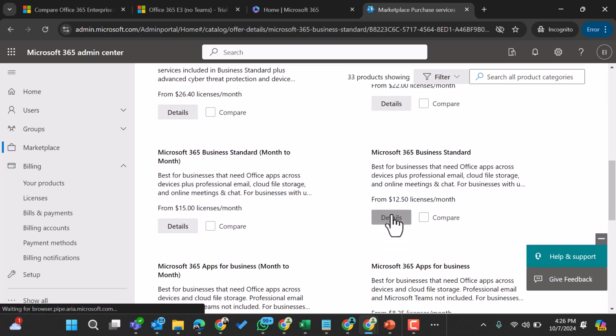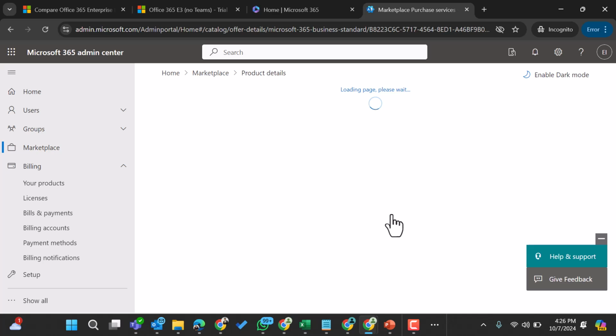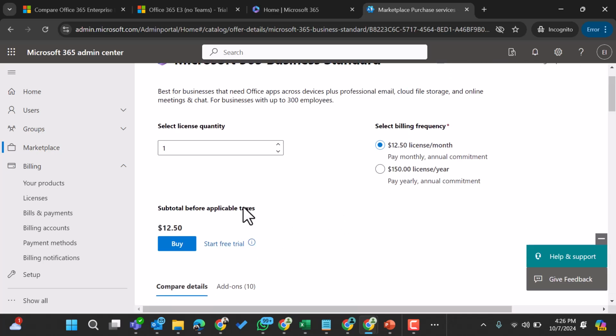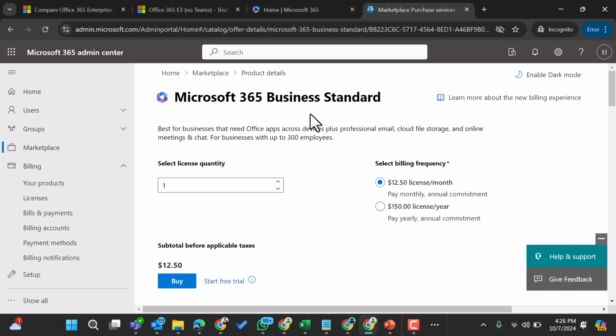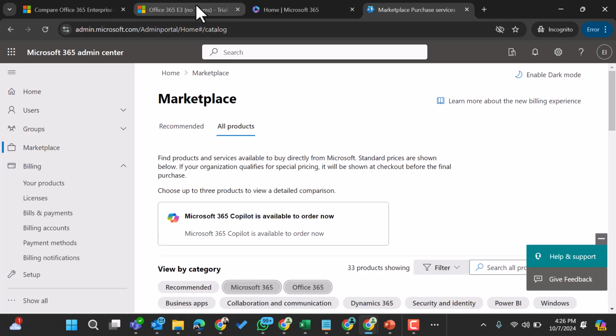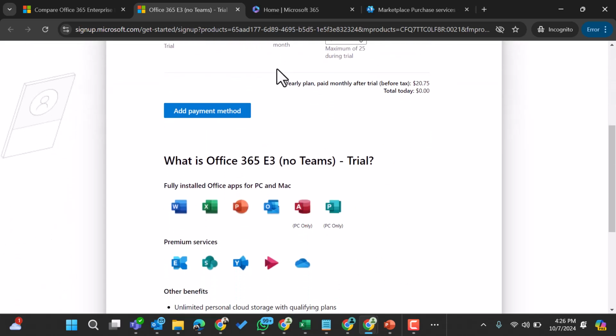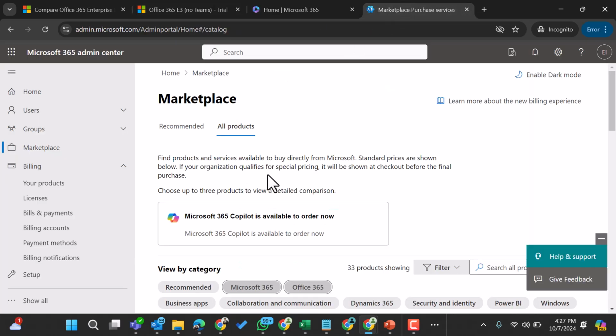Let me click on details here, maybe to give me the option to try. Otherwise I'll just move on. So this is another way, right? Let's say I want to try this business standard, for example. Now I'll just click on start free trial here. I was expecting that free trial to be available for the Office 365 E3 here. Since it's not available that way, and the trial I actually needed is Office 365 E3, I can just copy this and go back to the marketplace here.